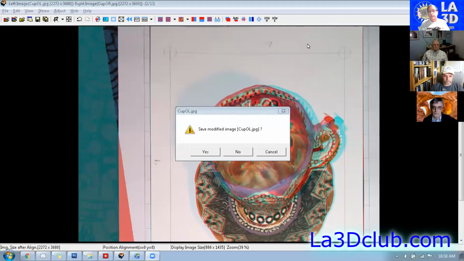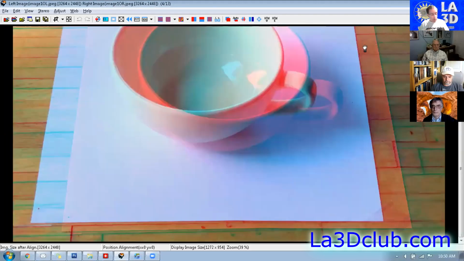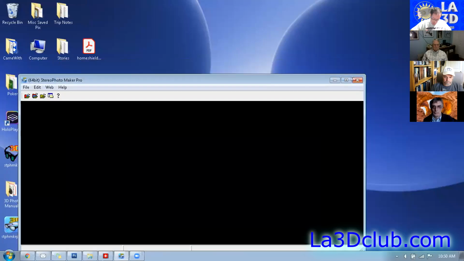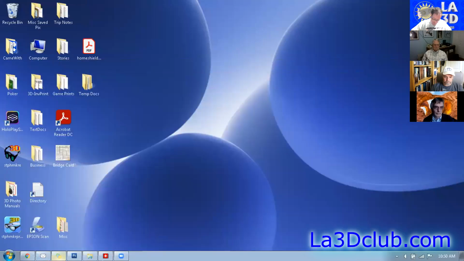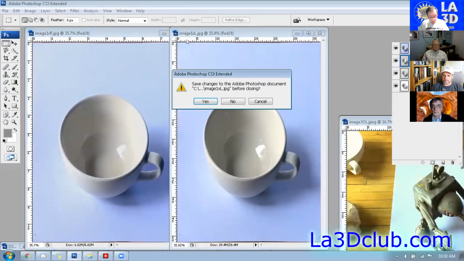Okay, let's exit out of Stereo Photo Maker. I wouldn't take this approach in... okay, so let's close this out. Close out this one, go back to Photoshop. Get rid of these images.